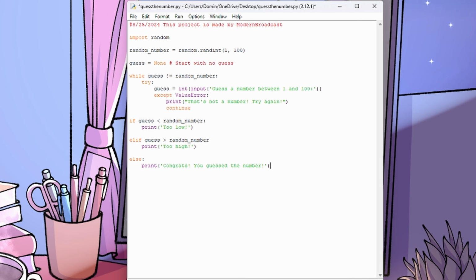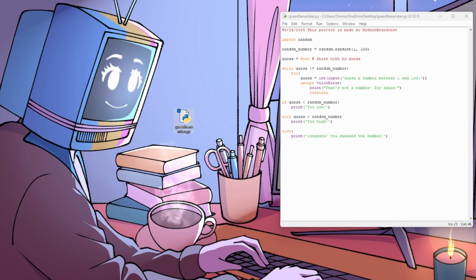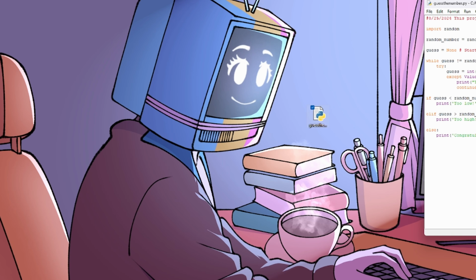That's the code. That's all we need. We've officially made our first game. Let's go ahead and save this. We'll save it to the desktop. We have it here. Let's go ahead and open this up. And we see that we have an error somewhere in our code. It's just disappearing right away.